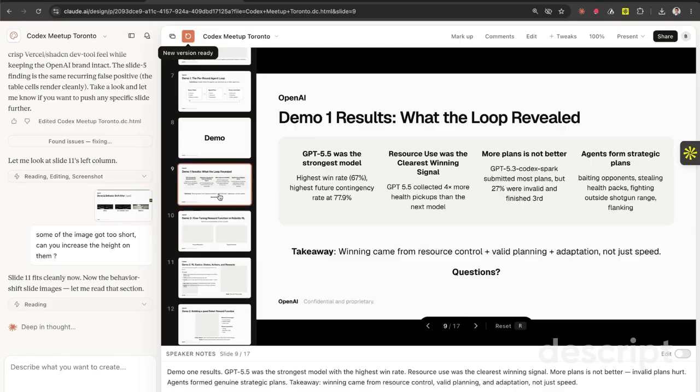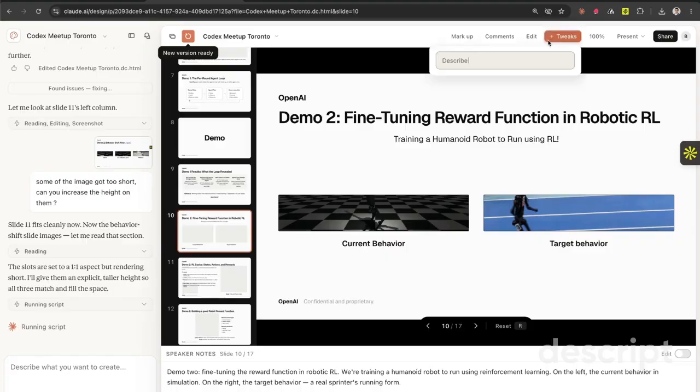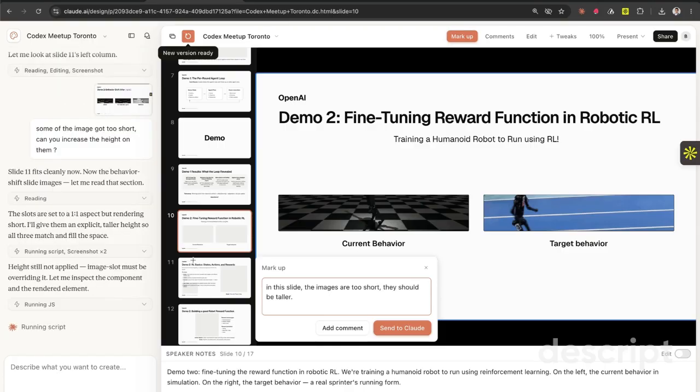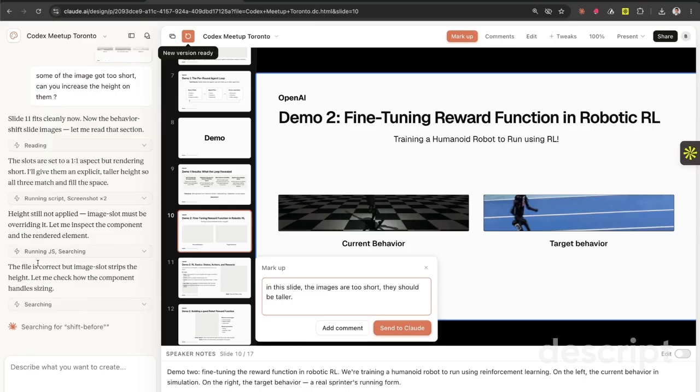Now we're using the markup tool to point right at the slide, telling Claude these image slots need an explicit, taller height. Here we finish the note, and Claude digs into the component to figure out why the height isn't taking effect.